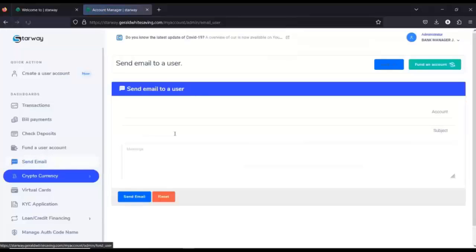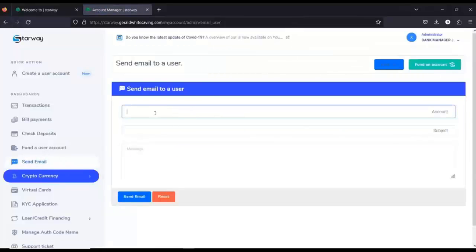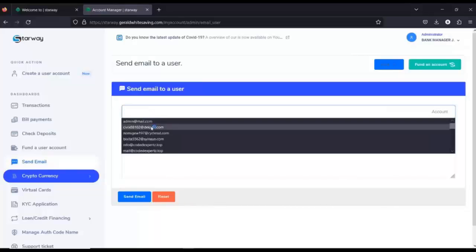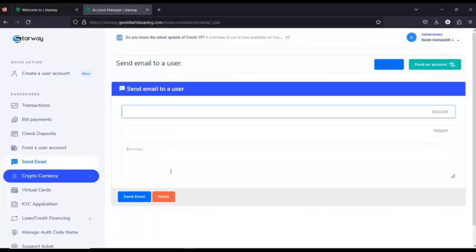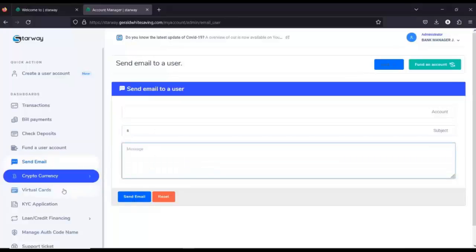You can also send mail to the user. You come here and insert the user's email. You put in the mail subject, then the mail body, then you send the mail.